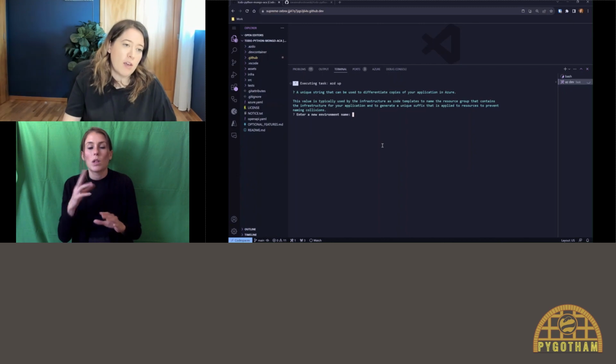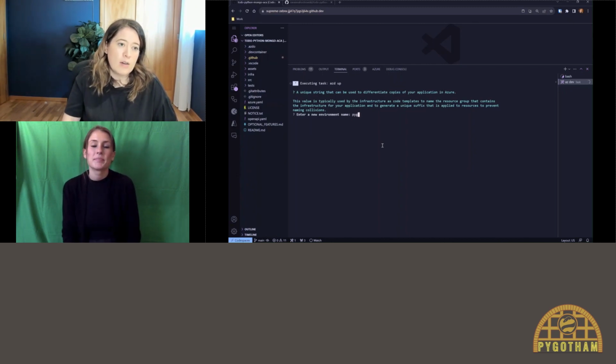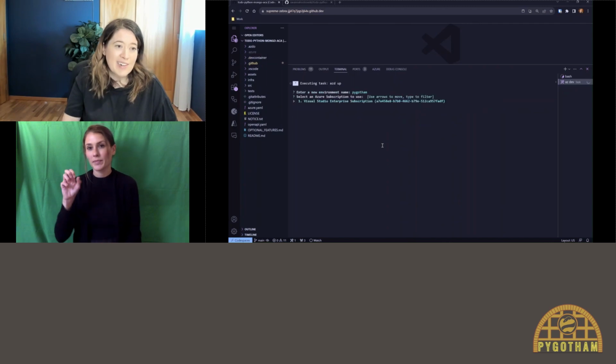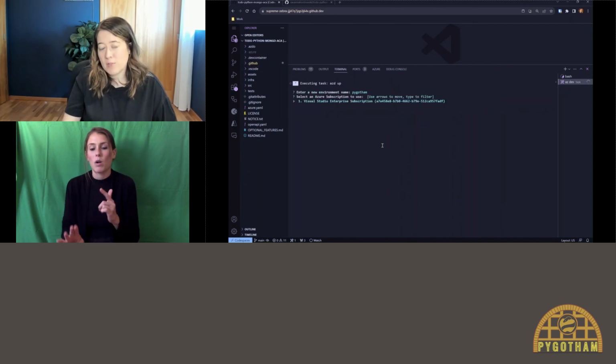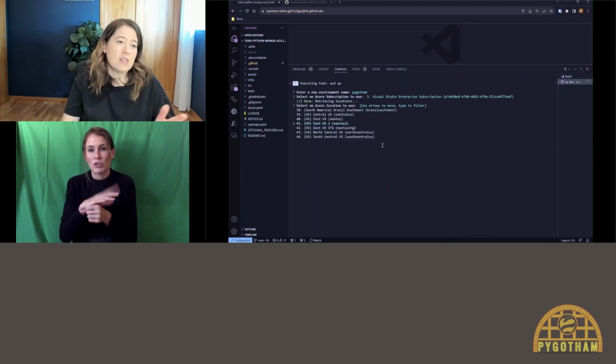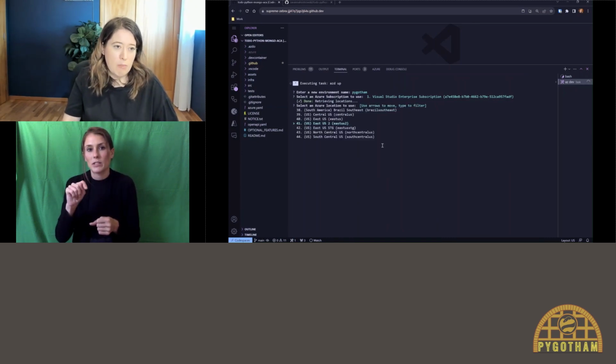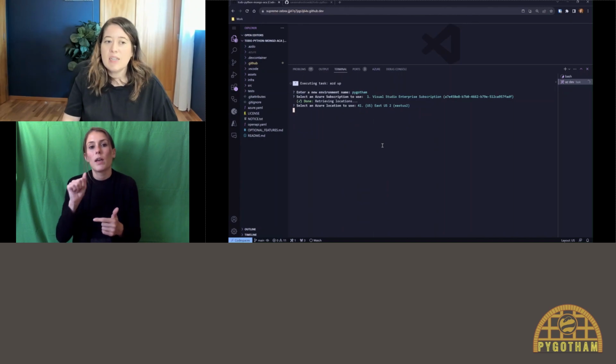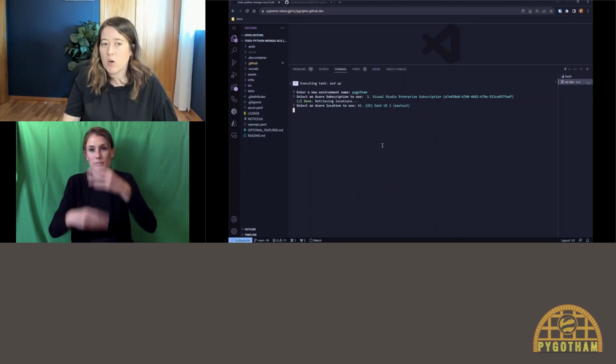I'm going to use PyGotham for my environment name here. And then we're going to hit enter. And then I'm going to be asked to select a subscription. So again, I've already authenticated. And then I'm going to be asked for a location. I'm just going to click East US 2 to keep things simple. And then azd is going to go orchestrate a bunch of work on my behalf.